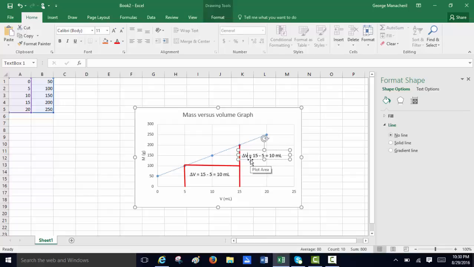We say delta M equal to, now what is the mass value corresponding to here? It is 100 gram, and here it is 200 gram. So delta M equal to 200 gram minus 100 gram equal to 100 gram. That is delta M.